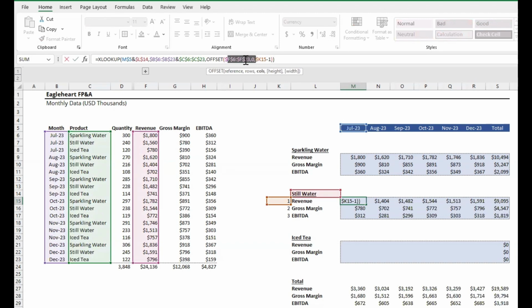The reference here, which is pulling the revenue, is our starting point in the OFFSET formula. And for the rows, it's 0 because we don't want it to move along the rows, but rather we want it to move columns. So gross margin is 1 column to the right of revenue, and EBITDA is 2 columns over to the right from revenue. And that is why specifically for revenue, we're using this value in K15 of 1 minus 1, which is 0, and therefore it doesn't offset any columns.